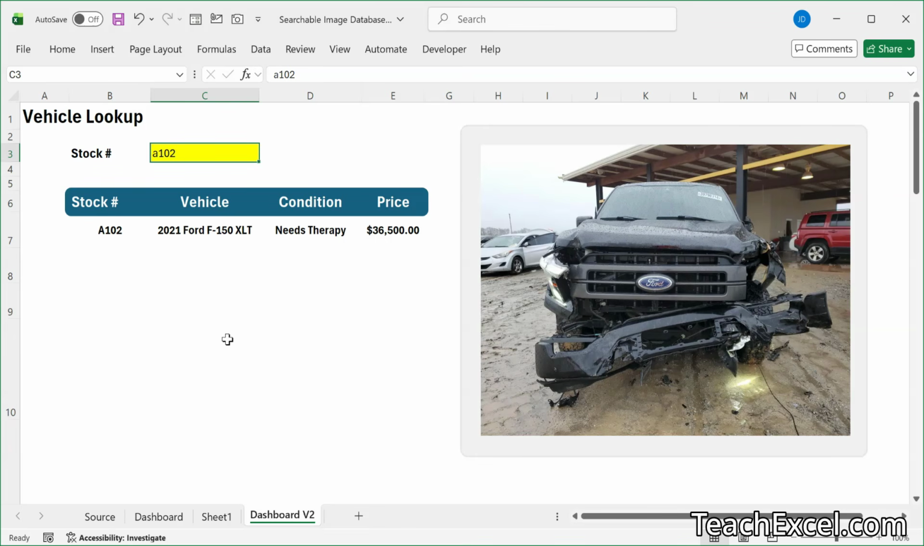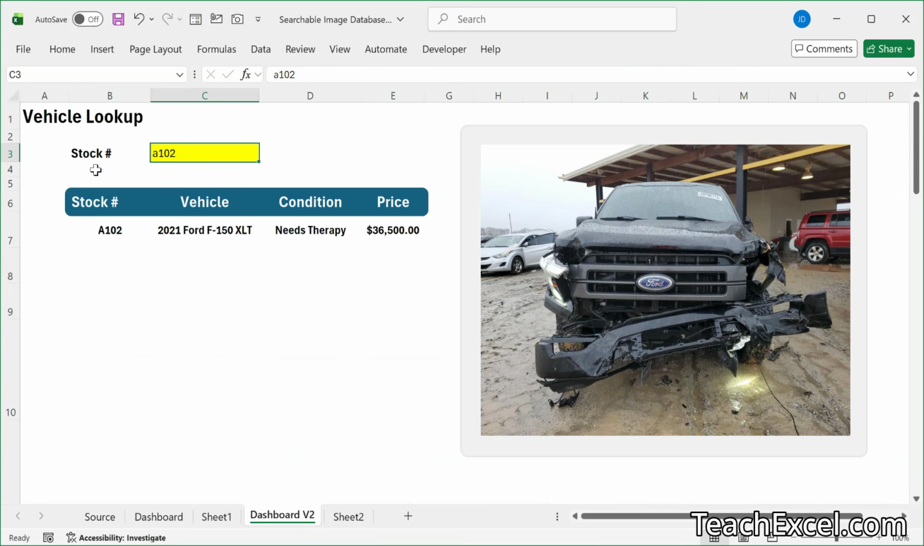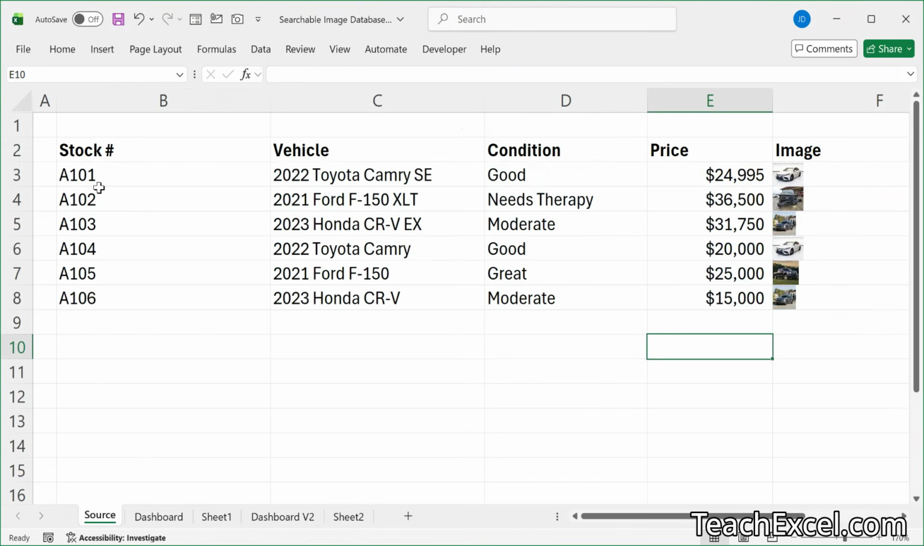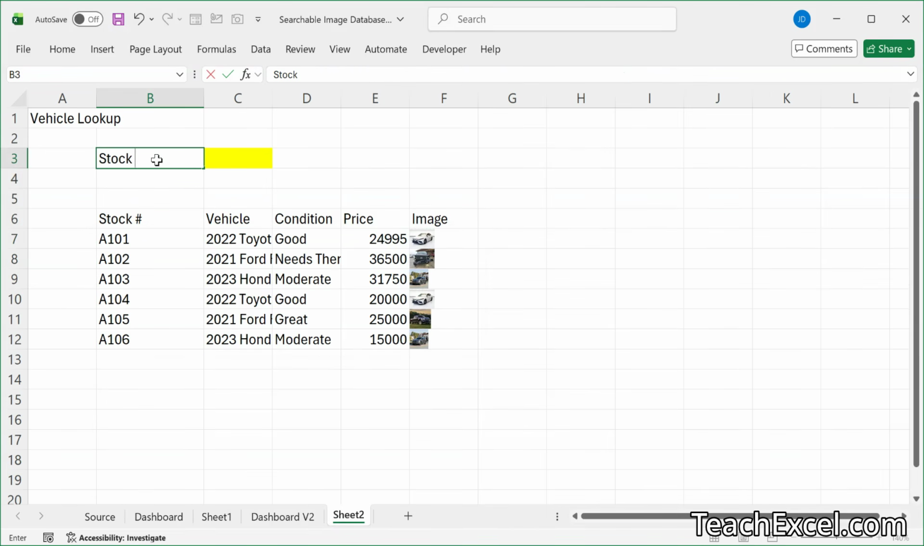I'm going to start on a new worksheet. And I have copy and pasted the framework from the previous dashboard that we just made. So the only thing we have here is our filter function. Now we can take that and change it. What we want to change it to is that we want to use a stock number right here. And that is a value that is unique to every single row. So the idea here is to return a single match. So let me correct that at first. Stock number, there we go.